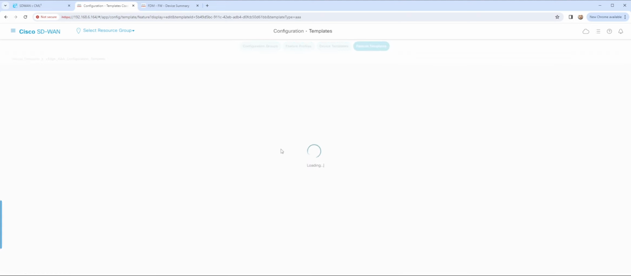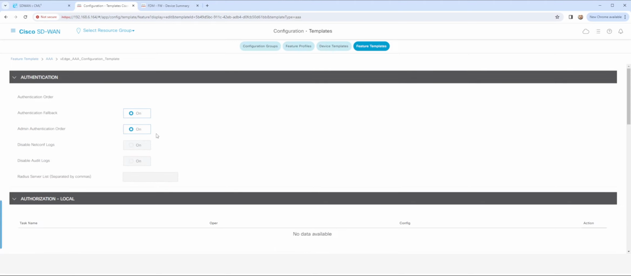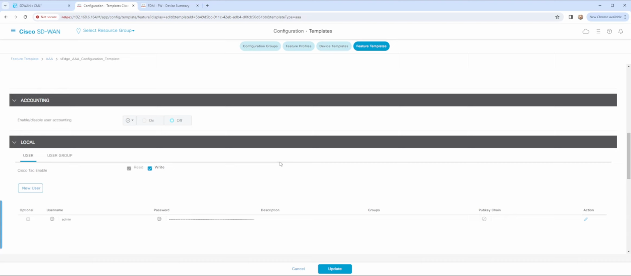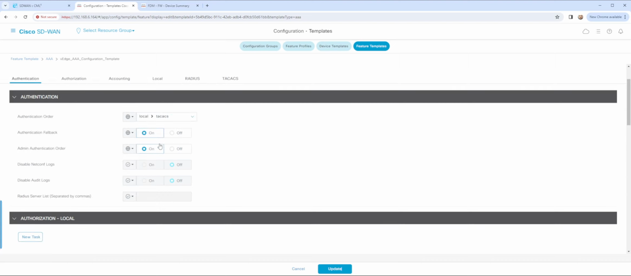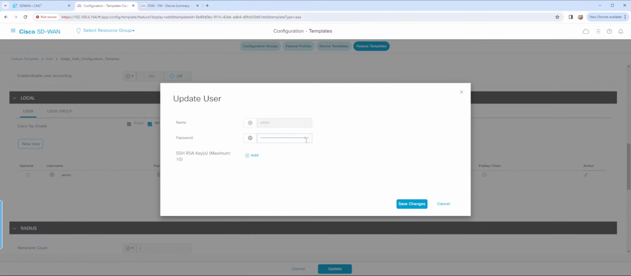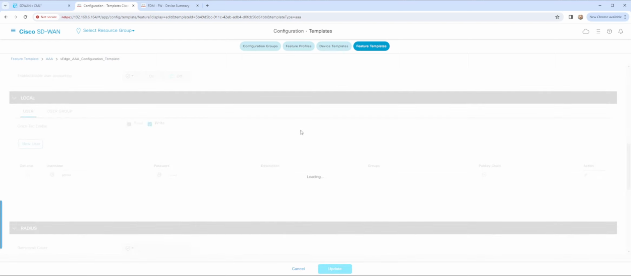Edit. Okay. So the authentication order is fine. We're doing local, then TACACS as a fallback, right? And then we'll modify this real quick. Cisco 123. Let me do that again. Cisco 123. Okay. Save changes, and then update. Perfect. And then we're gonna reattach it.